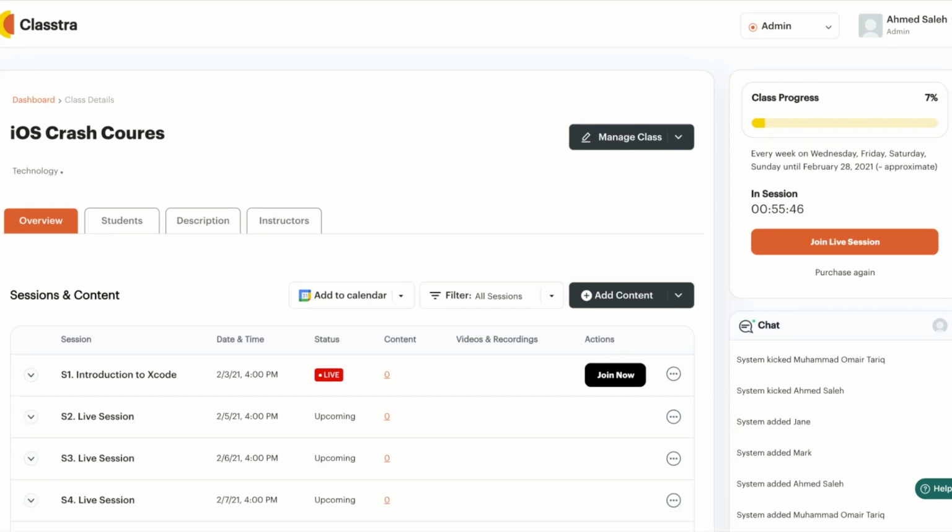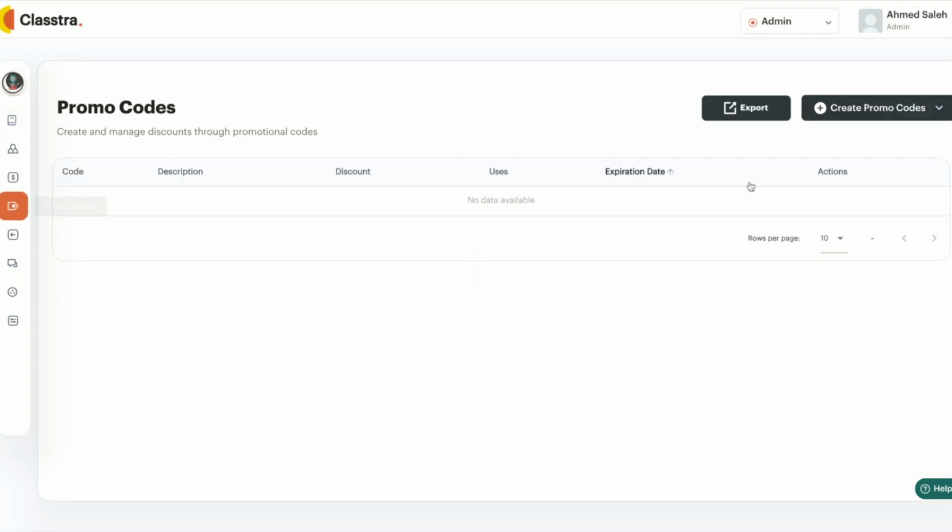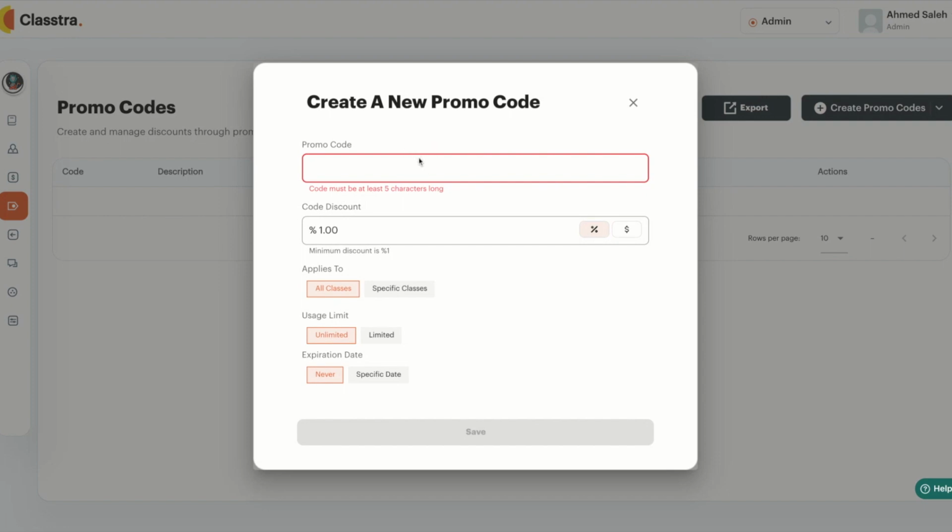The final thing that I will be talking about today in the class creation is the ability to add promo codes. It's always a good idea to market your classes and to add some discounts and to offer people who have taken previous classes discounts on future classes. And to do that, you would go to your dashboard, your admin dashboard, and then go down to the promo code section and create a promo code. Now you can create a single promo code or create multiple promo codes depending on your plan.